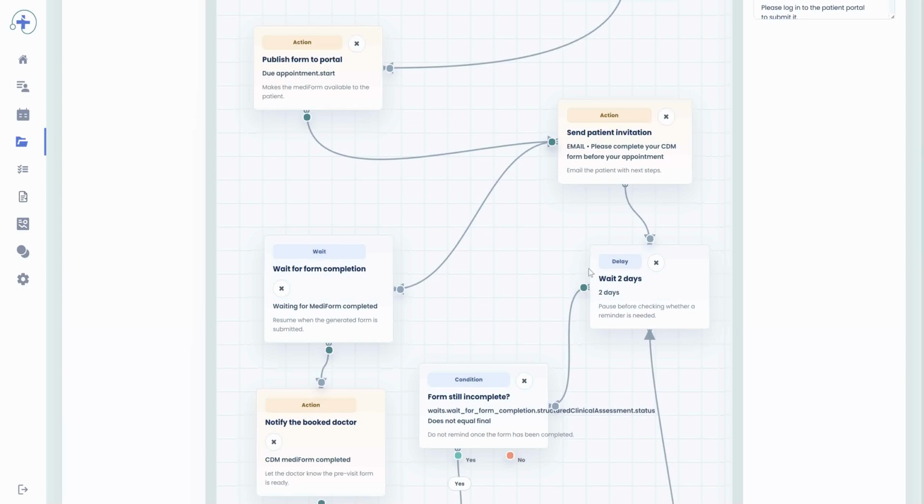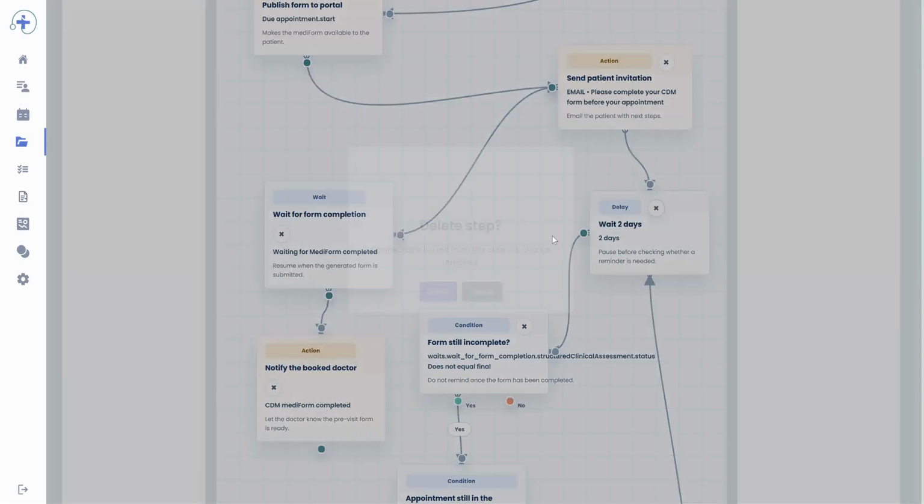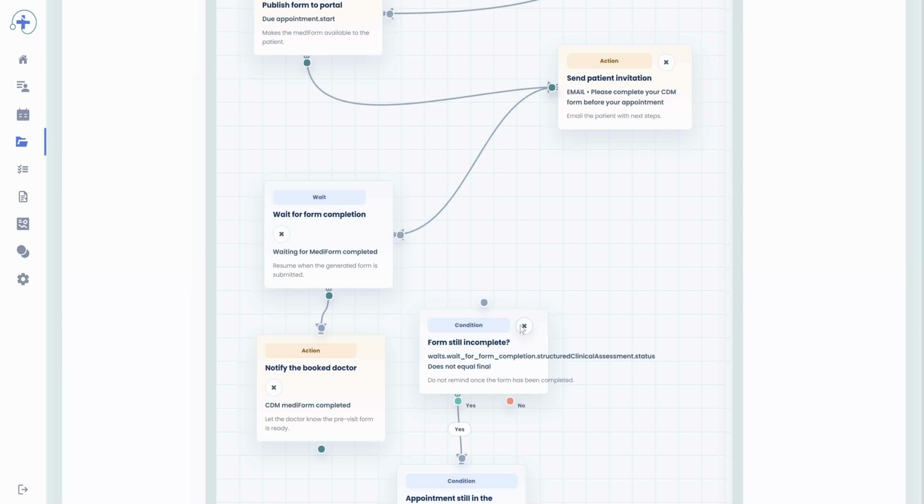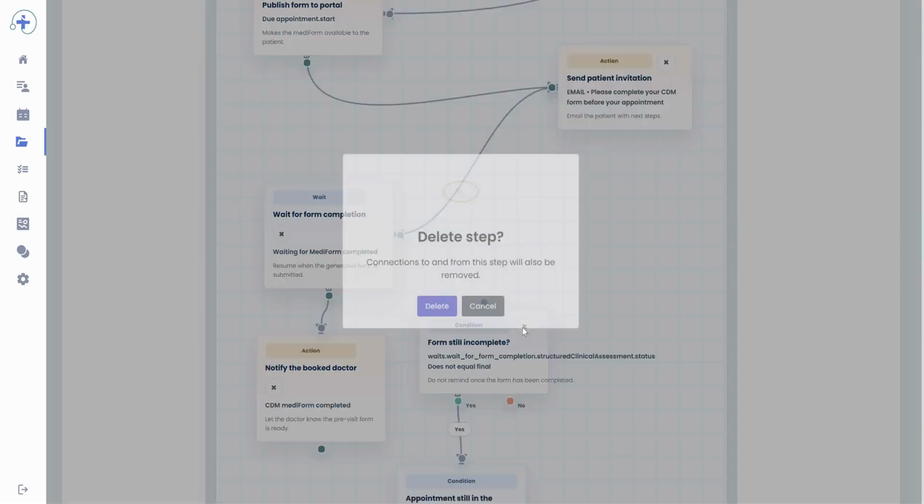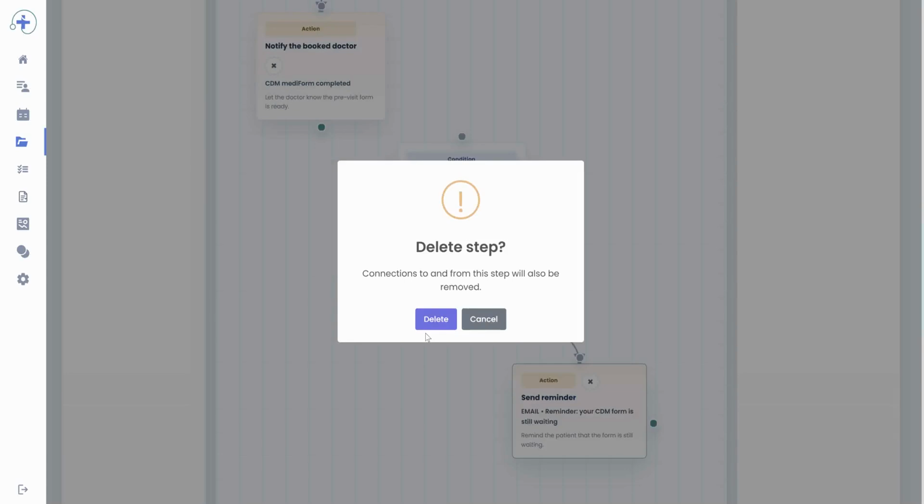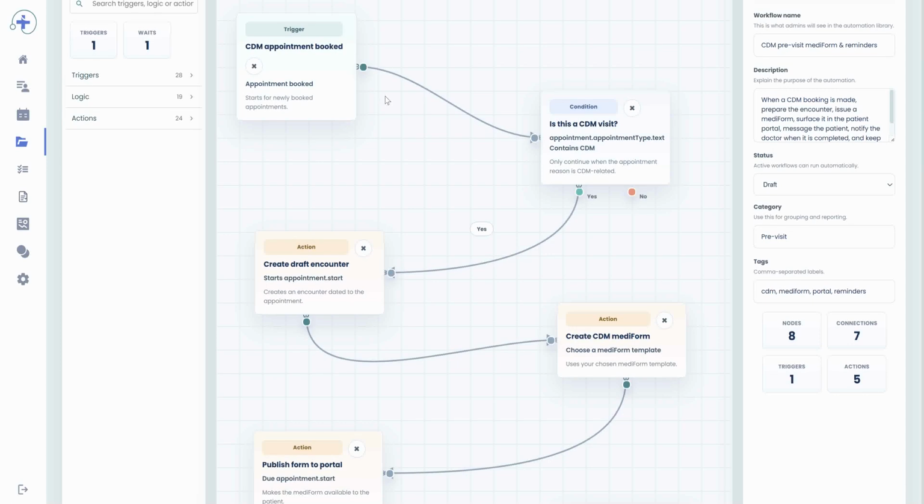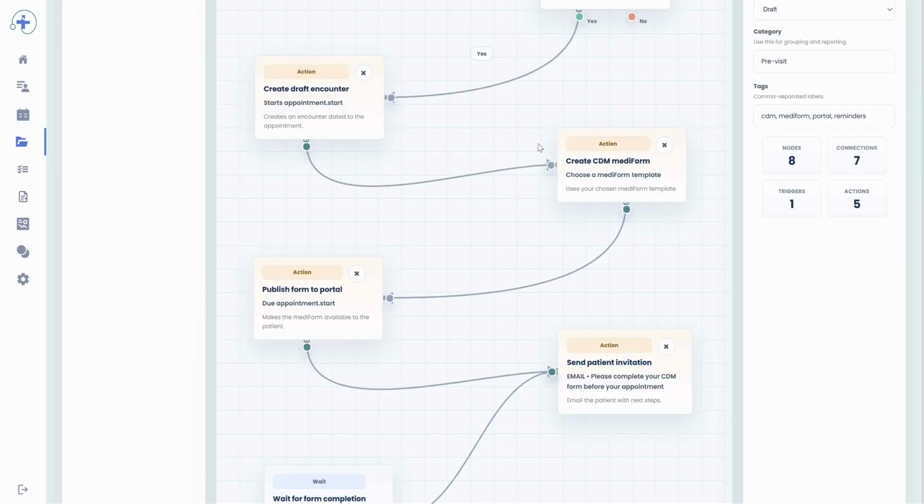If you didn't want to send the reminders, if you just wanted to have the system send out the Mediform and wait for its completion, then you can easily remove the steps that you don't want. You can clean up the workflow so that, again, it only does exactly what you want. You're in total control of the automation. Basically, it's showing how you can take any sequence of logical events or things that you want to have happen, and apply conditions, waits, and actions to them so that you get the outcome that you want.